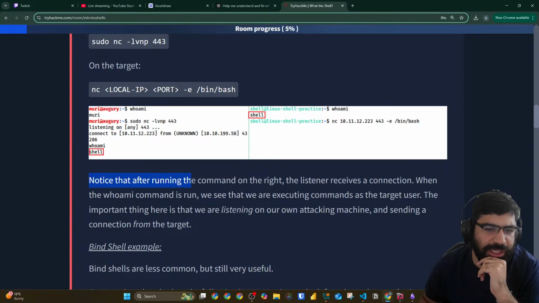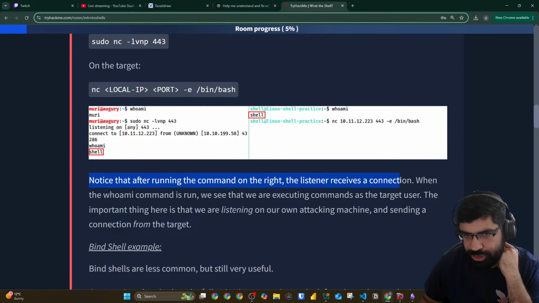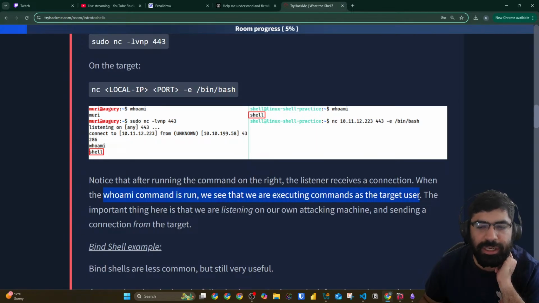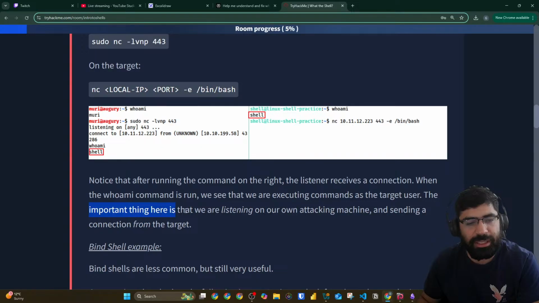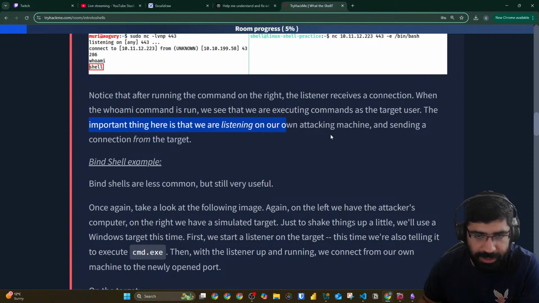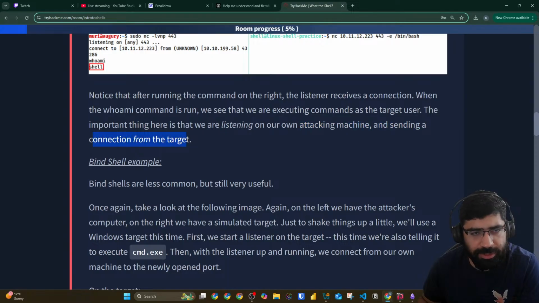Notice that after running the command on the right, the listener receives a connection. When the whoami command is run, we see that we are executing commands on the target user. The important thing there is that we are listening on our own attacking machine and sending a connection from the target.